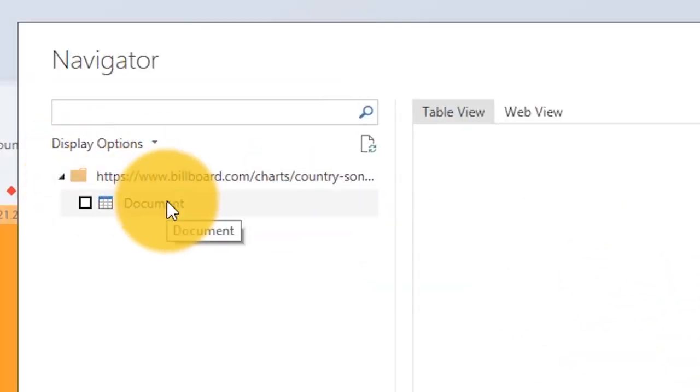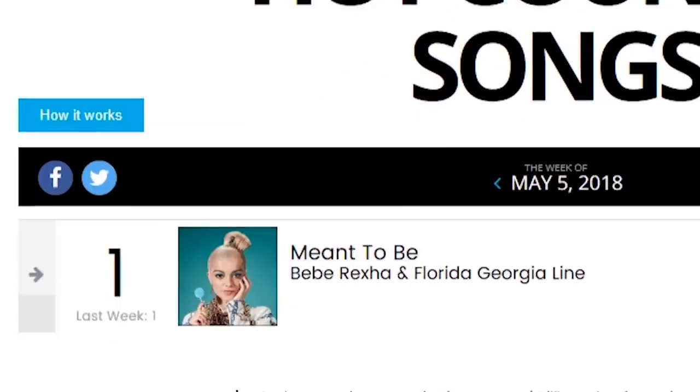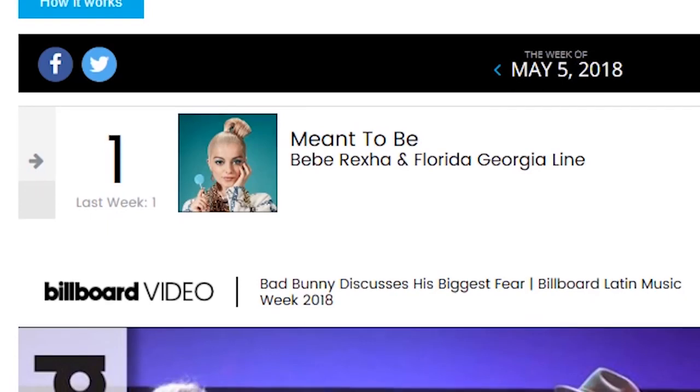This is the normal from web experience that we've had. We'll see the document here. The thing to note is if I go back to the web page, you can see this is not like a standard table, right? This is a weird formatted thing that we're gonna try and go grab.